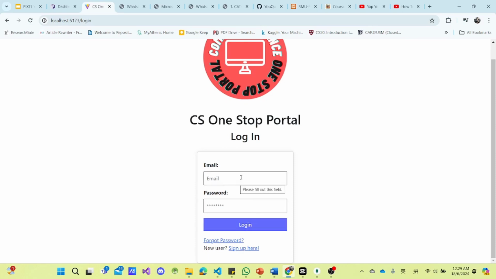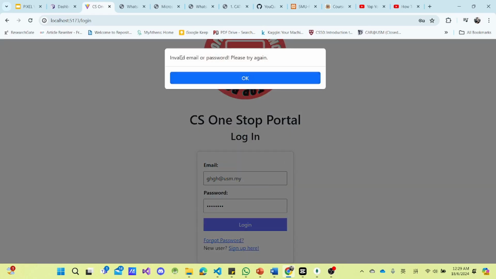Now, if let's say the users have not registered for an account before, but they want to use the system. In this case, I will enter a random email and also a random password, and then I click on the login button. It will say invalid email or password, please try again. This is because the email address here was never registered before.